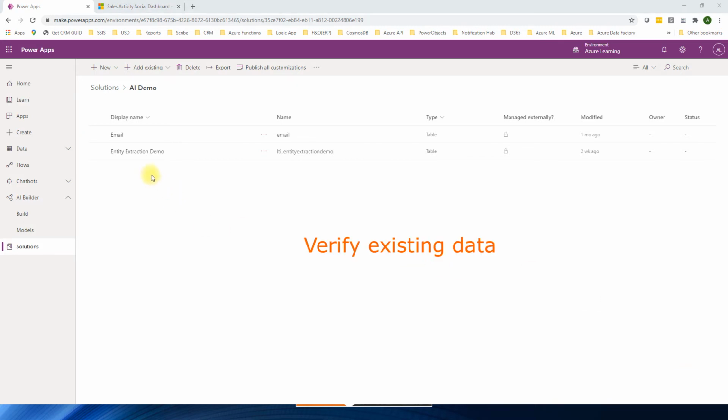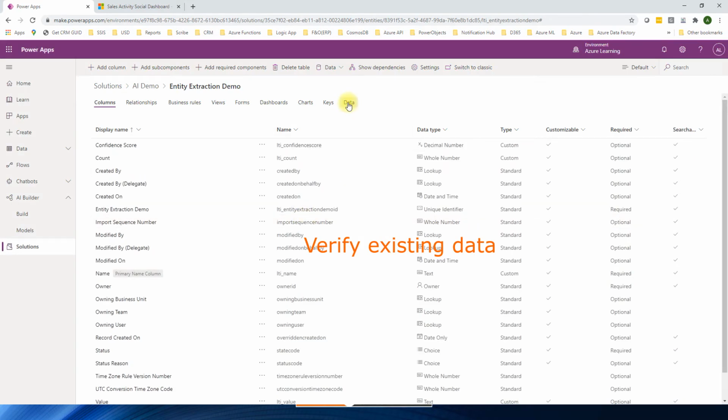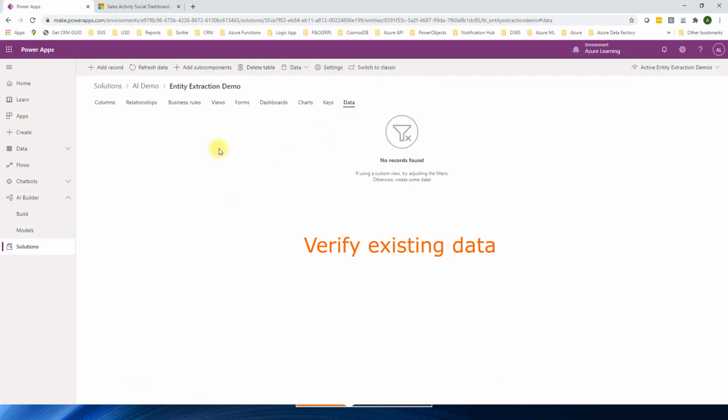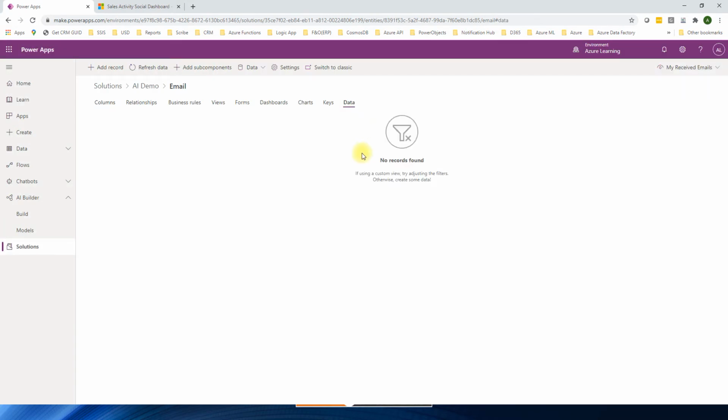Now let us open both tables to see the existing data. Go to the data tab. I don't have anything as of now. Open the email table and go to data. So I don't have any data in either of the tables.